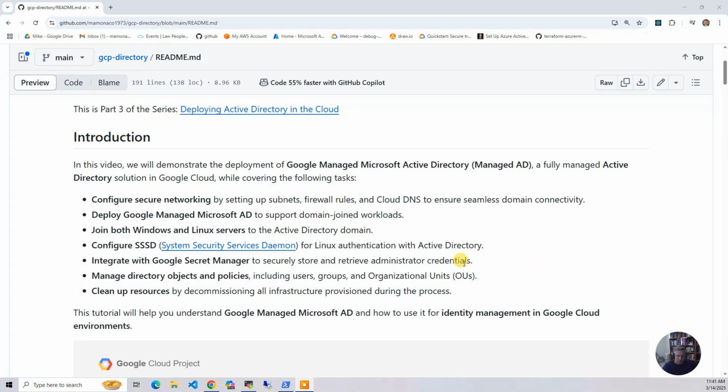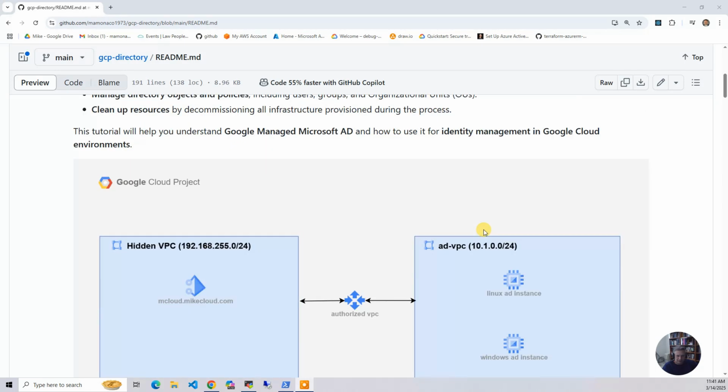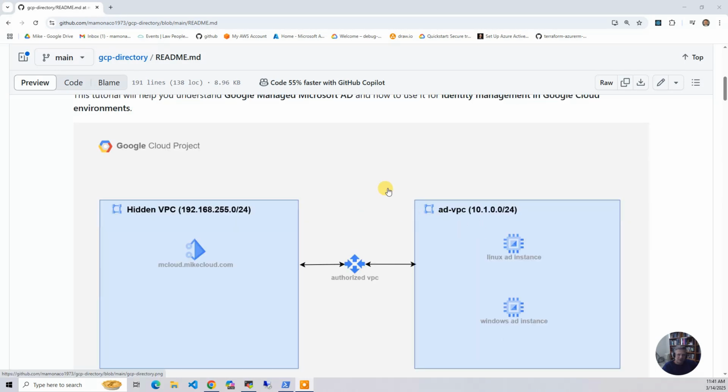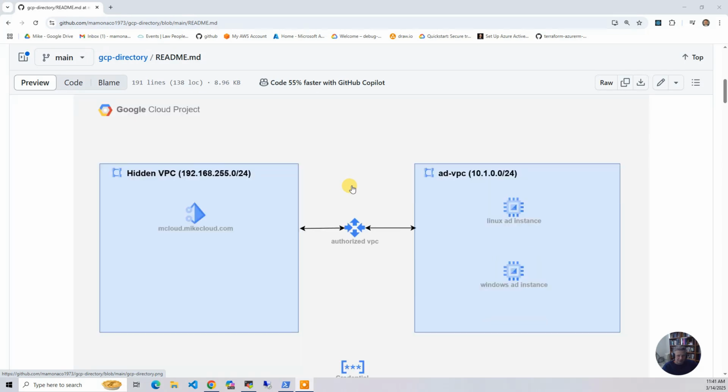Okay, so let's take a look at the architecture diagram. Again, everything in GCP seems to be easier, and this is another case where it is quite a bit easier than the other platforms. The first thing is when we spin up our Active Directory instance, we give it a CIDR block. That's all we give it.